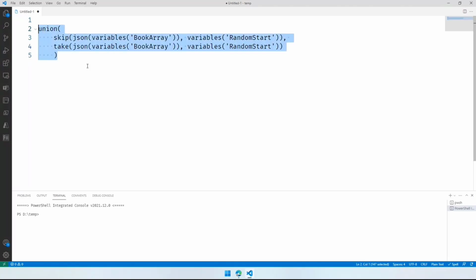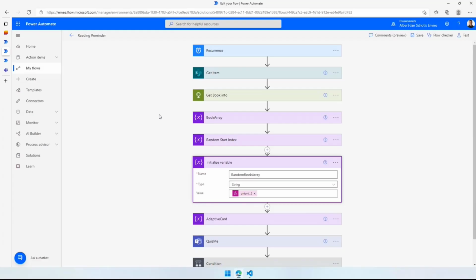By using the union, you can then combine everything again. So you have a single array, which is sort of randomized. It's not 100% randomized because I'm only doing specific options, but in a way, I still have not always the third option. As a result, it's slightly different.